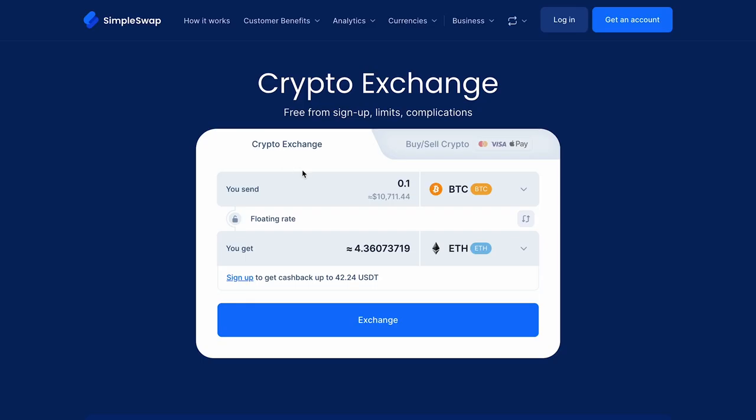Okay, so at the top there is a simple menu, so you can see a lot of options like how it works, customer benefits, analytics, currencies, and business. And here you can log in and you can get an account if you're a new user. Okay, and the main swapping tool, as you see, and the loyalty program. So I'll explain this in a second. And also the affiliate program, a way to earn by referring friends, and support, super handy if you get stuck.